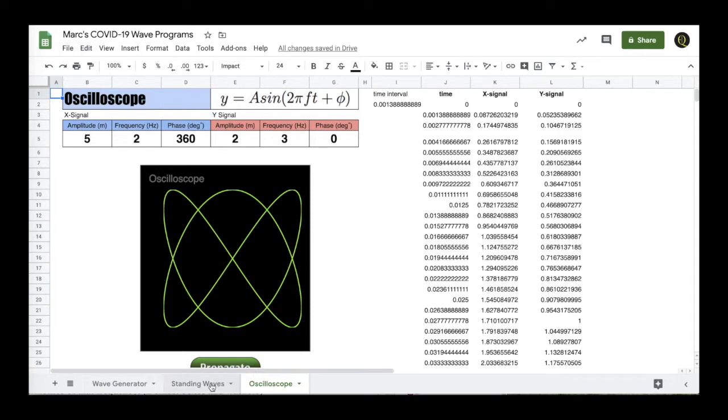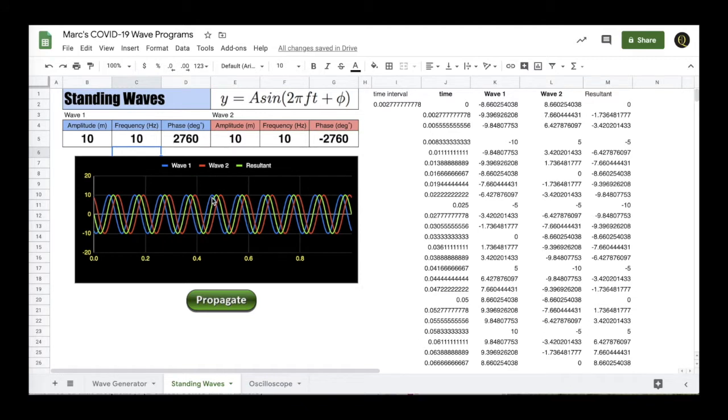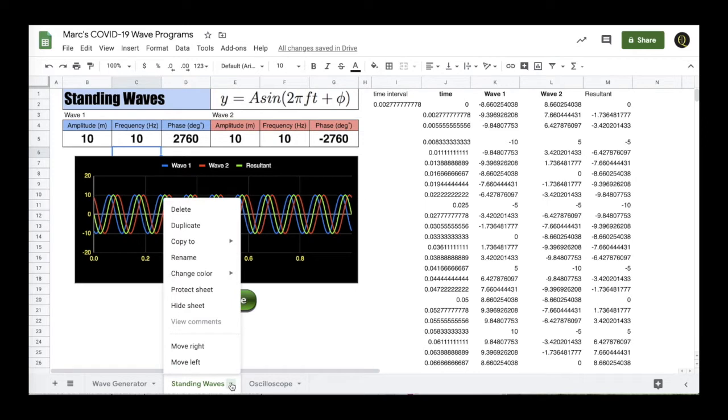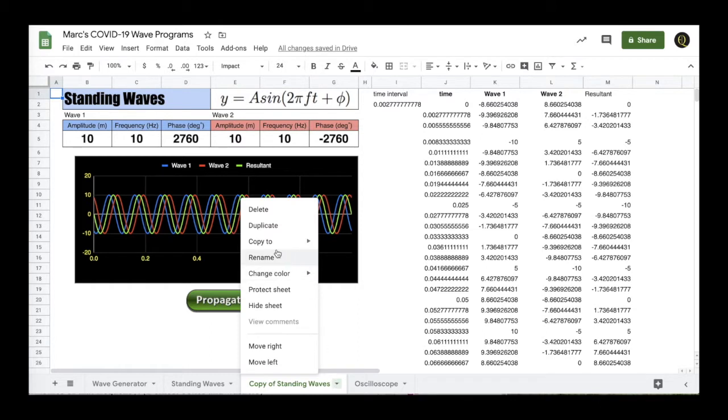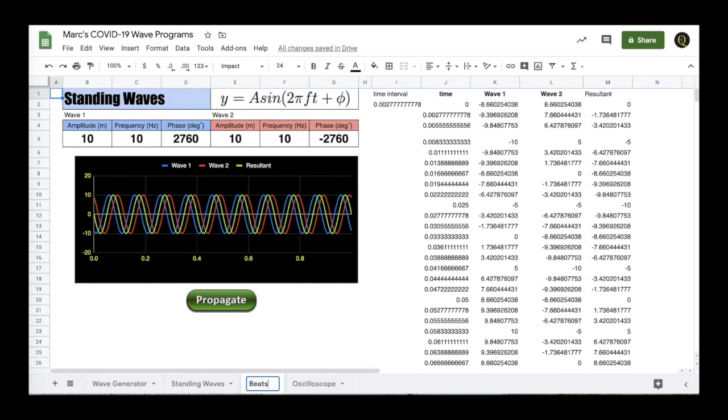We're going to quickly make a new tab to demonstrate beats. We can actually do that right here on the standing wave thing, but we're going to separate out a couple of the waves so we can see more obviously what's going on. So I'm going to come down here to the standing waves, click this, duplicate, and then rename, and we're just going to call it beats. Okay, and so here's the program.